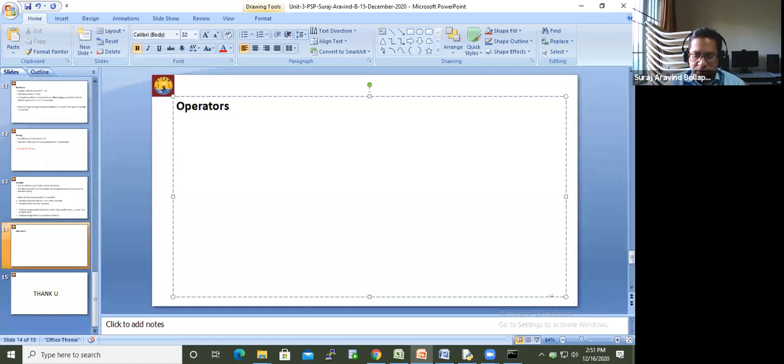Now let us see what operators are. We have different types of operators, with different classifications. Let us look at a few of them. Arithmetic operators include plus, minus, division, exponential, modulo operator, etc. Anything related to mathematics comes under arithmetic operators.